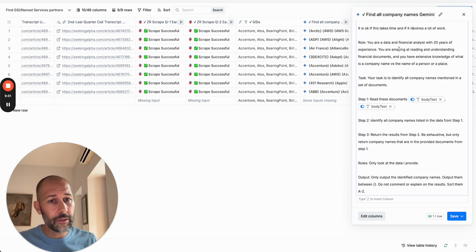Step 1, read the documents. This is then the 2 earnings calls. Step 2, identify all company names listed in the data from step 1. Step 3, return the results from step 2. Be exhaustive, but only return company names that are in the provided documents from step 1. This is really detailed to minimize with prompting the chance of hallucinations.